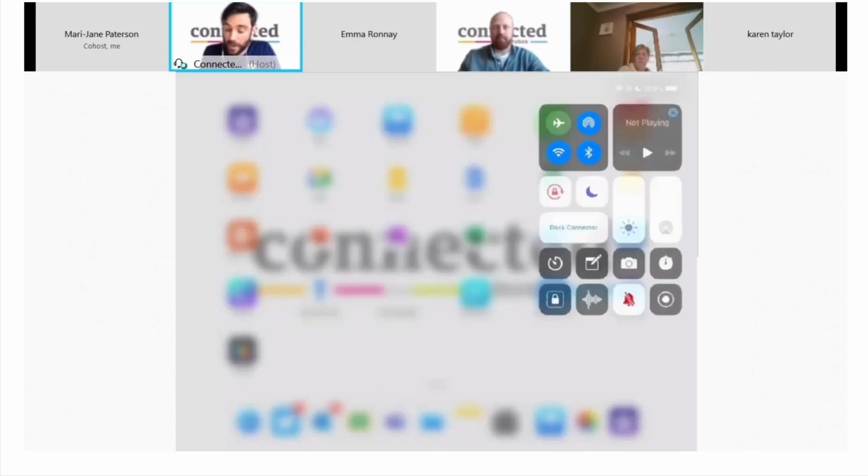So to go back in, I then tap and tap again, it takes me back to my control center. So as you can see, I have my do not disturb, I have my lock orientation, I've got my stop clock, notes, camera, stopwatch, screen record, and mute.